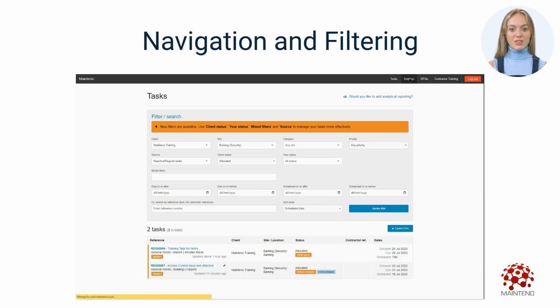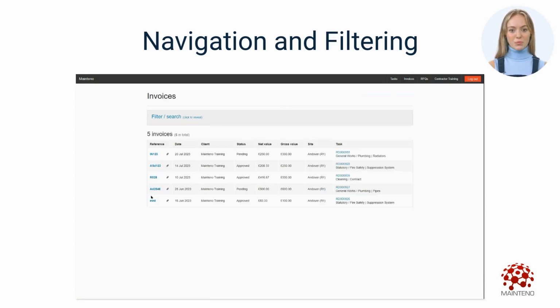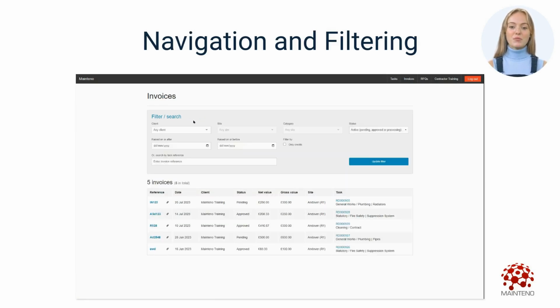For invoices, the default is to show all open invoices, which means they are awaiting approval by your client before being paid. Here you can filter by several different options, such as client and status. In both areas, you can search directly by using the task or invoice reference.